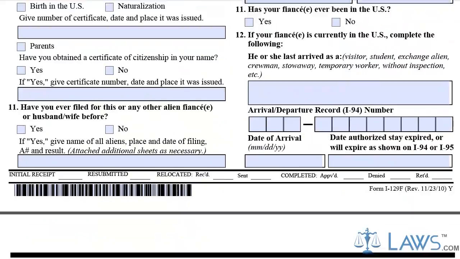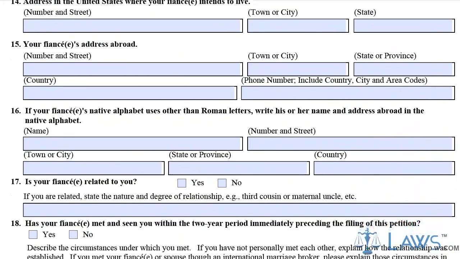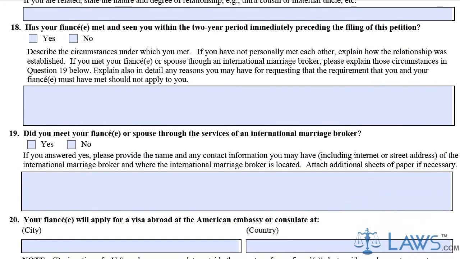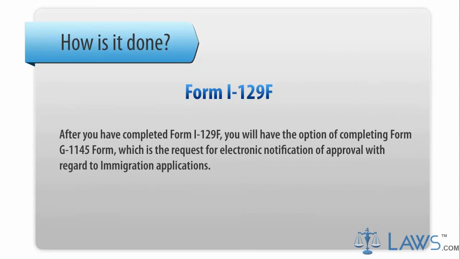However, in order to become eligible for a K-1 visa, you will be required to prove your status as legal fiancés upon explaining the origin of your relationship. After you have completed Form I-129F, you will have the option of completing the G-1145 form, which is the request for electronic notification of approval with regard to immigration applications.